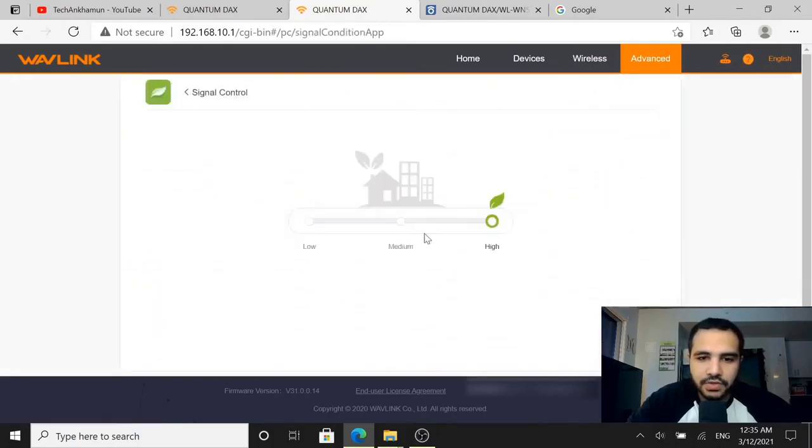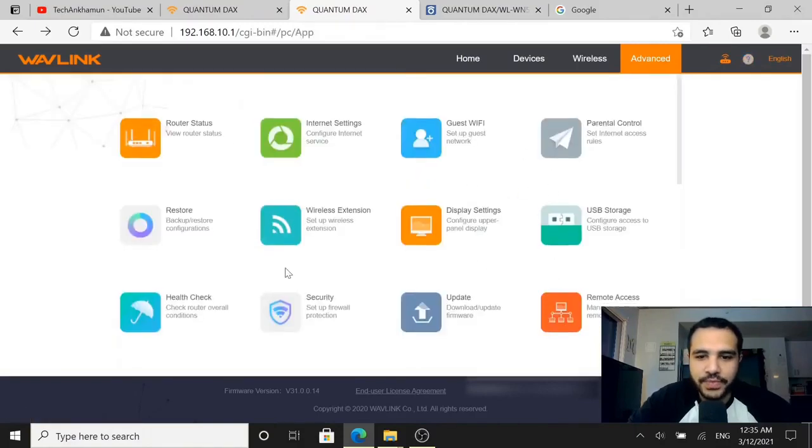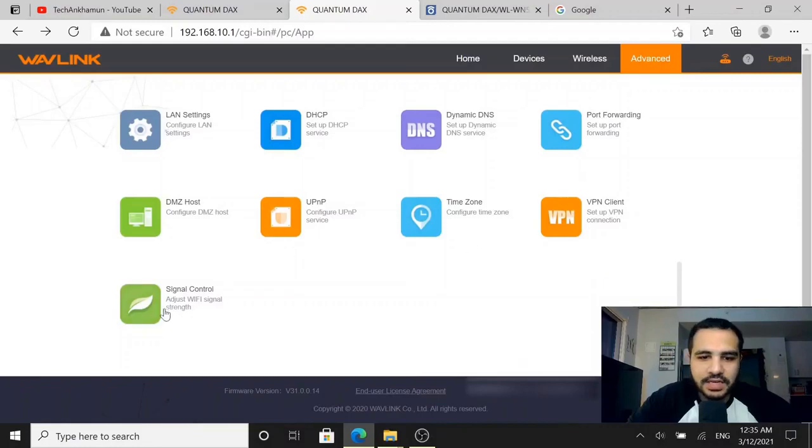And here's the signal control, so you can control the signal. If you don't want it to go very far away, you can just make it low, you can make it medium, but I would recommend just keeping it on high, so you have the best connection that you can have around your home. So that's basically everything that we get here.